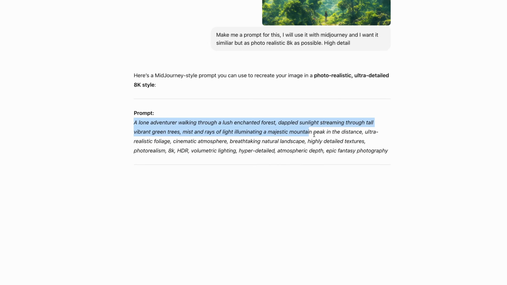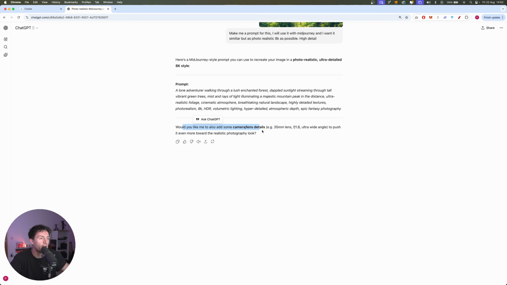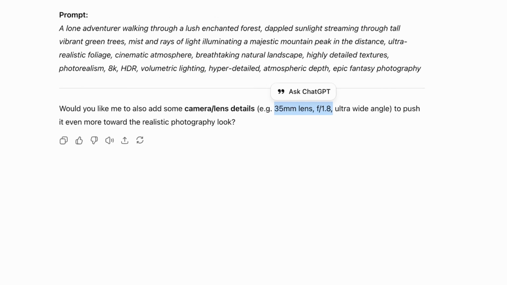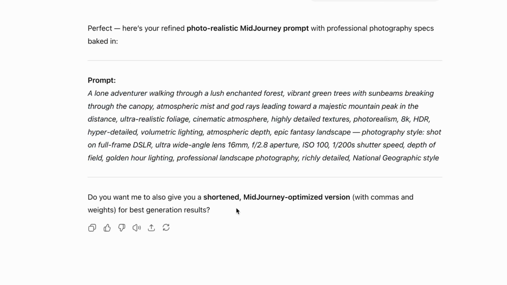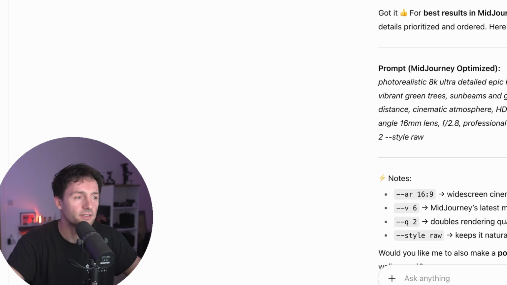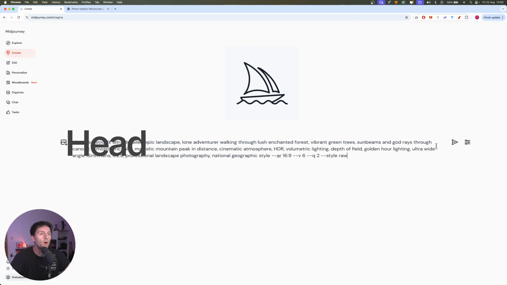Now ChatGPT gave me this here, which is a lone adventurer walking through a lush enchanted forest. Here it says, would you like me to add some camera lens details? So I said, yeah, give me the photography spec too. So it gave me this here, and then it asked, do you want a shortened MidJourney optimized version? Yes, that's exactly what we want. Here is our optimized prompt, and we're just going to take this and copy this. Now we'll copy and paste this into here, and then we'll click submit.